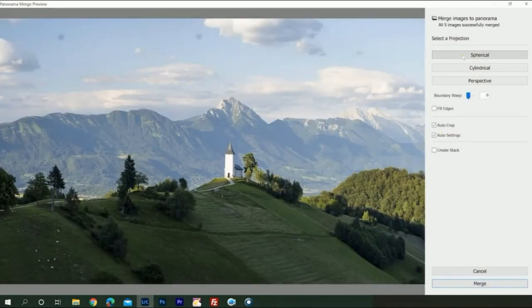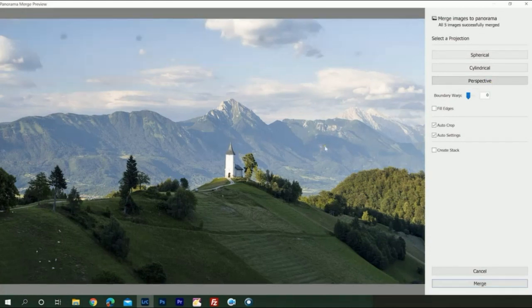Now I want to take you through on the right hand side here 3 different modes: spherical, cylindrical, and perspective. Now perspective is going to work well in situations like this because we have got a level tripod. Because of that neck that I've replaced for my tripod, it's going to give the great depth of field into the image.